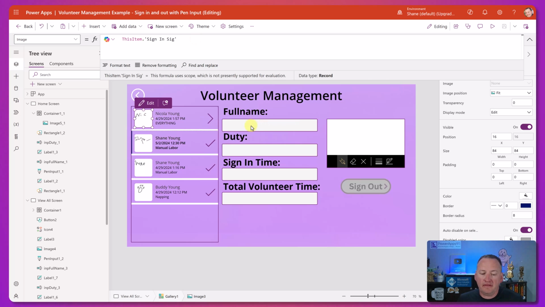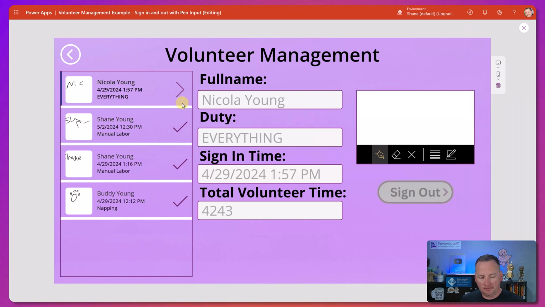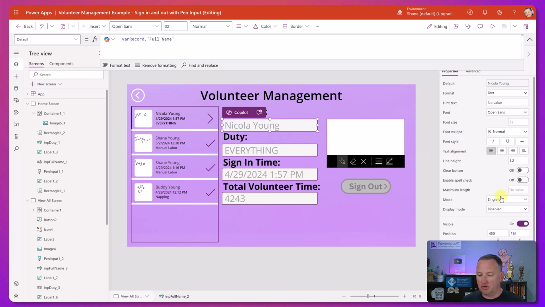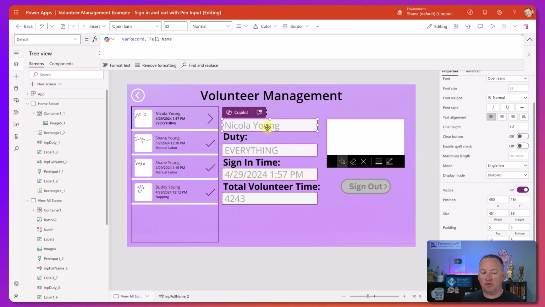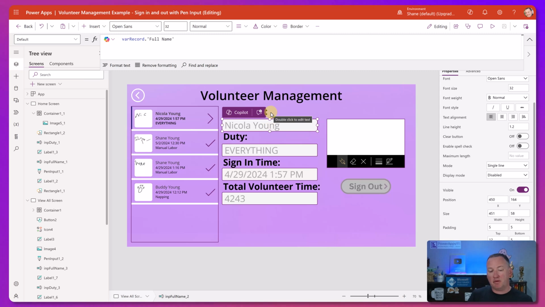So now for these fields over here, let's hit play and choose Nicola's record. So she's been signed in for 4,243 minutes. Woo. So notice they're all grayed. Here, all of these text inputs, if you look, I set their display mode to disabled so it would come in that grayed out fashion, because I want them to be able to see it but not be able to edit it. And I feel like grayed out stuff is a good indicator that, hey, you can't edit this.